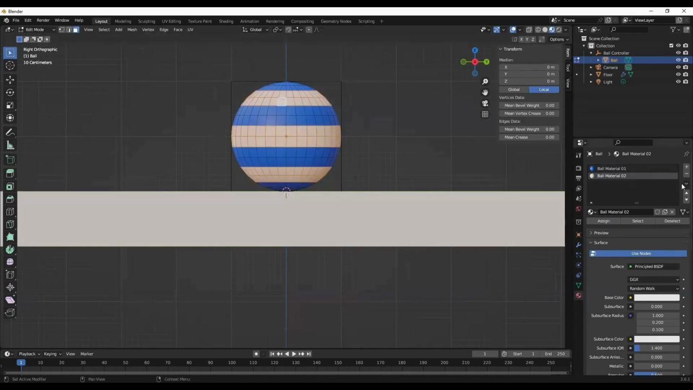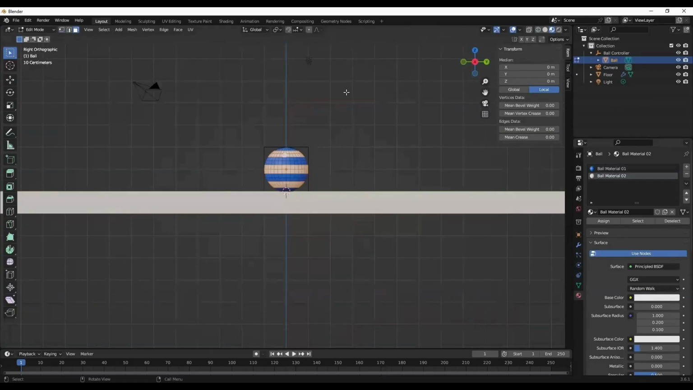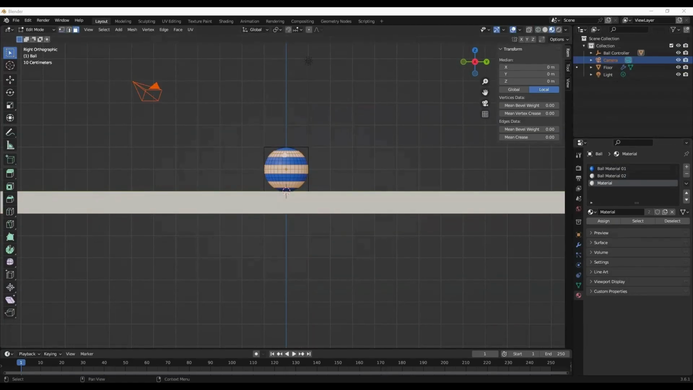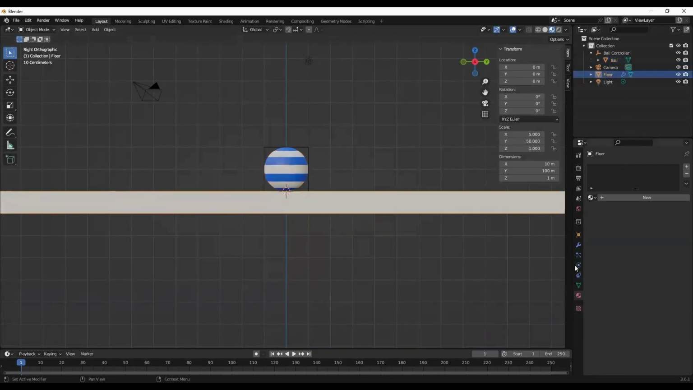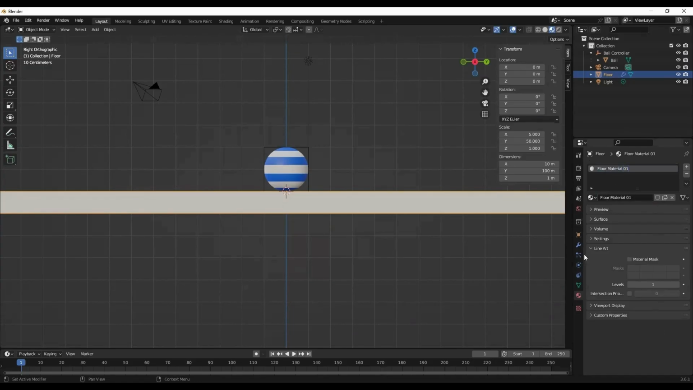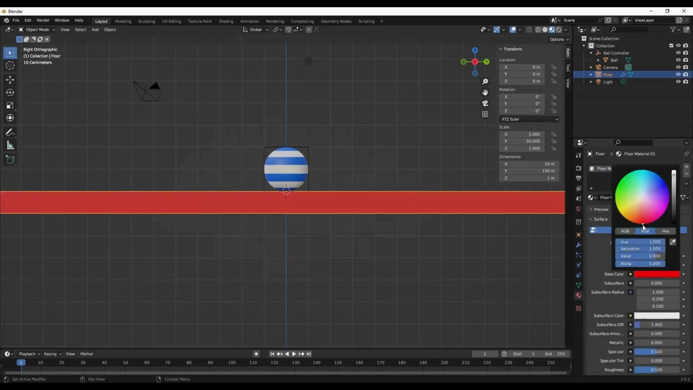So we assign it. Now we've made our ball material, and it has stripes in it, so we can see how it rotates and how it moves better. Now we need to come back to object mode, go to our floor, go to our material, add a new material, and name this floor material. Go to Surface, then Base Color. I'm going to give it a red color.